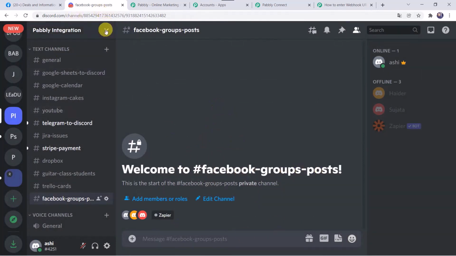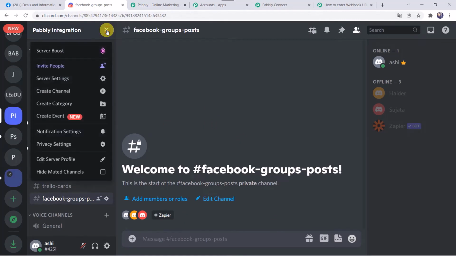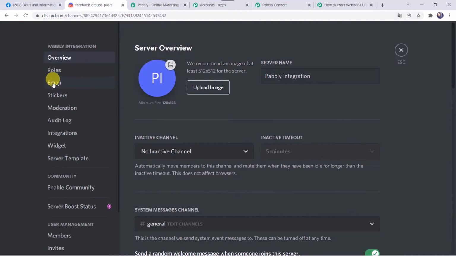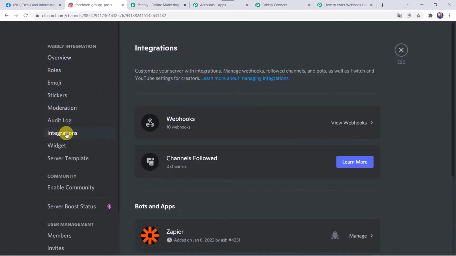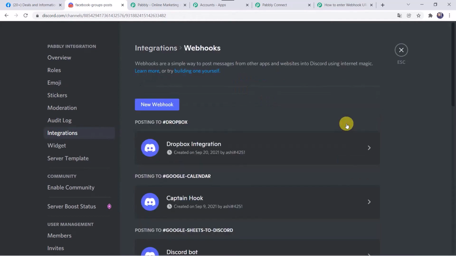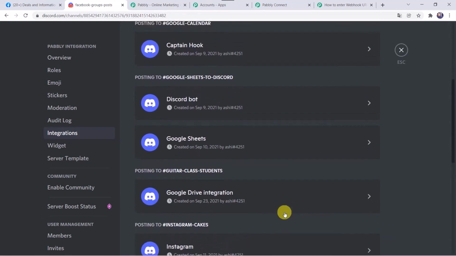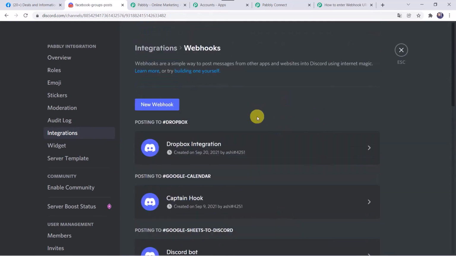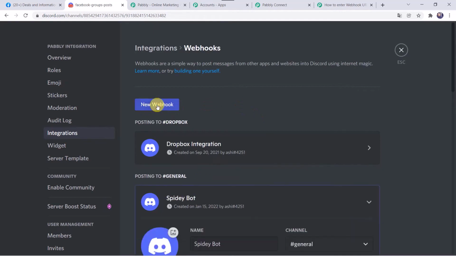Now here we have to come to this small down arrow sign, click on it, and here we can find the server settings. Click on server settings, and here we can find the integrations tab. Click on integrations. Now here we can find the webhooks. Click on view webhooks. Here you can see that I have created several webhooks over here. So now we are going to create a new webhook over here. For that, click on new webhook.